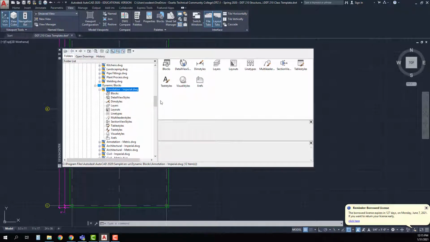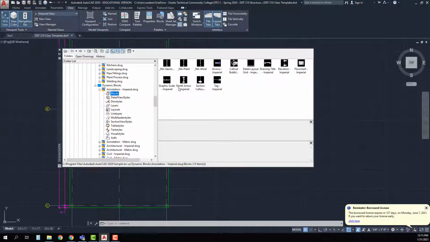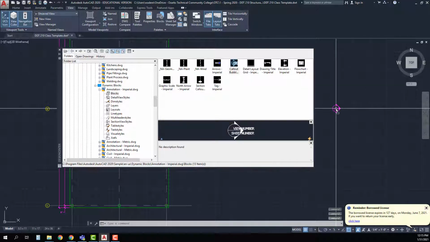And if we hit the plus sign, it will show us some things, and we can click Blocks. And all the blocks that are associated with that will show up. The one we want to use is the Call Out Bubble Imperial. If you click on it and just drag it into your drawing, it will be placed in your drawing.